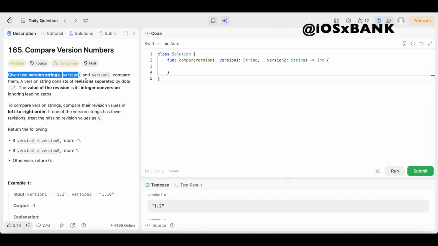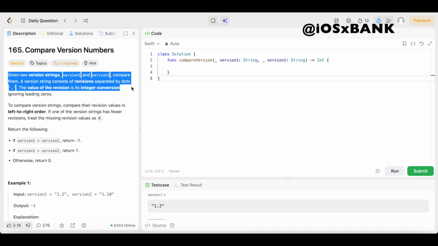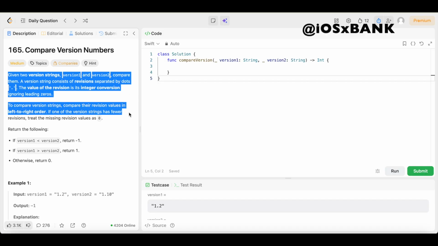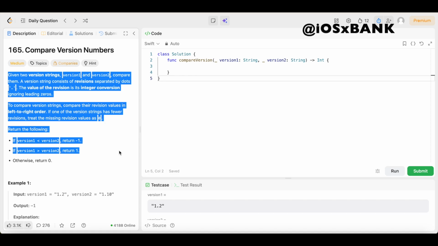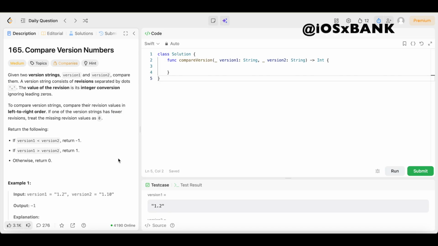Now let's see what the question says. Given two version strings, version1 and version2, compare them. A version string consists of revisions separated by dots. The value of the revision is its integer conversion, ignoring leading zeros. To compare version strings, compare their revision values in left to right order. If one of the version strings has fewer revisions, treat the missing revision value as 0. Return the following: if version1 is less than version2, return -1. If version1 is greater than version2, return 1. Otherwise, return 0.